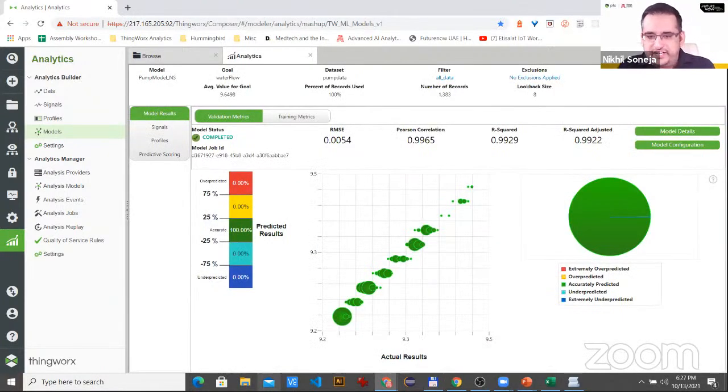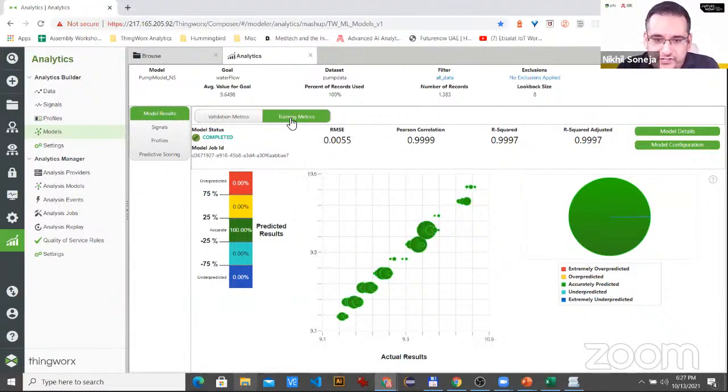Okay, so we finished, and we've got pretty good results. So you can see it's a very low RMSE in both validation and training. And the Pearson correlation is very high. Of course, this is a data set that is sort of generated, so we do expect good results, but you can see everything falls within this. So this is a very good model.